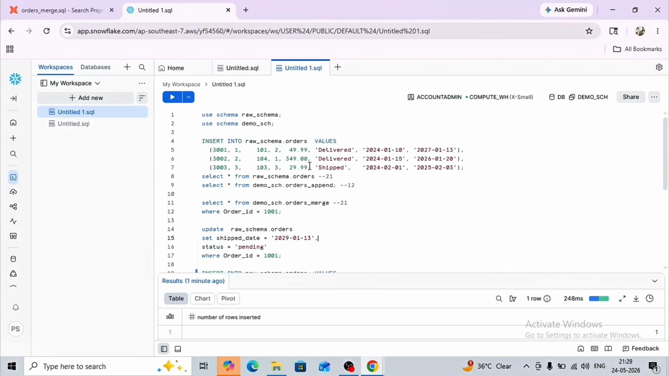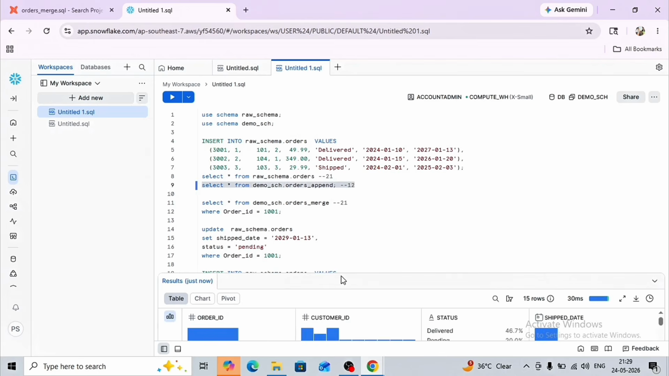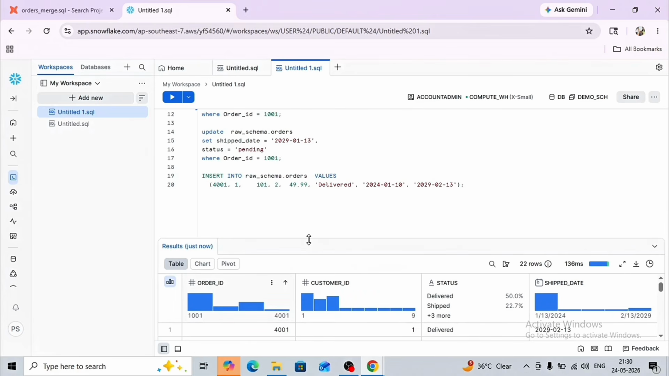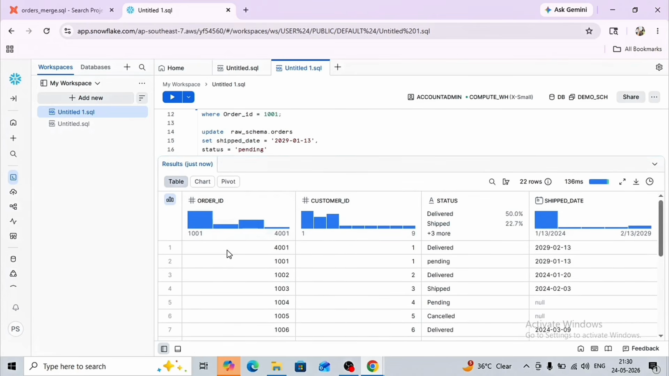Now let's run this. We can simply cross check in our table. Earlier, we had only 12 records. Let's see. No, I think we are checking the wrong table. We have to check the orders merge table. Okay, let's see. We have added this row 4001. 4001 is inserted, right? And for 1001, the status is also updated to pending, right?